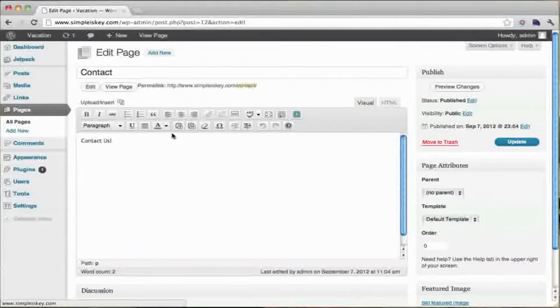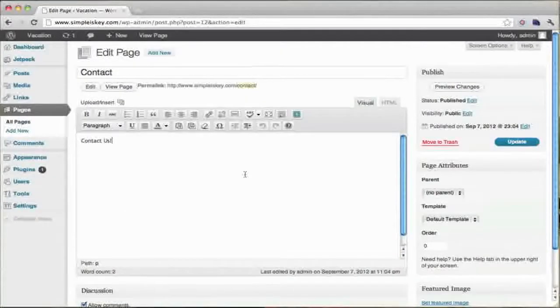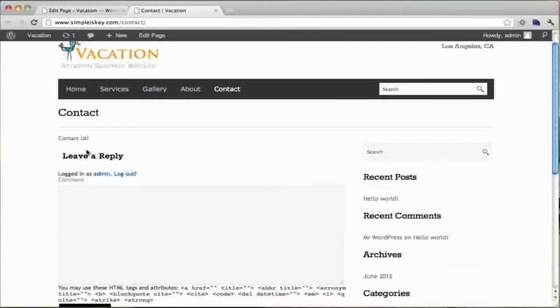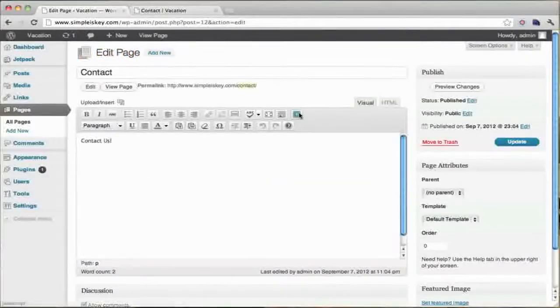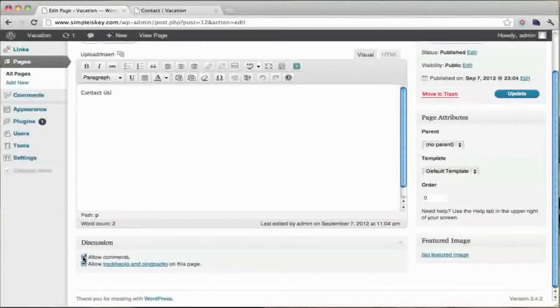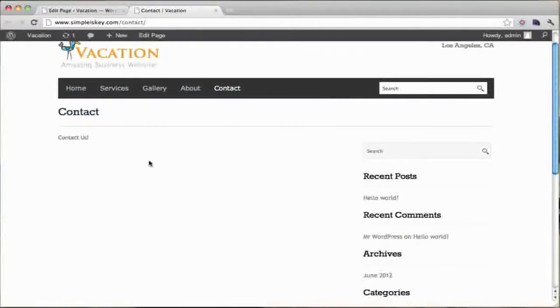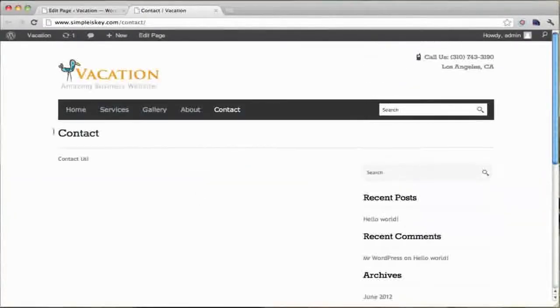Okay, so now that we're on the Contact Us page, we don't have anything to put the plugin in. But while we're here, let's view the page, and where it says leave a reply, let's get rid of that. So we go here, make sure discussion is checked off, and go down here and just uncheck both of these. Then click Update. Now we see the reply thing, we refresh, now we don't. Alright. So we have a nice clean Contact Us page.